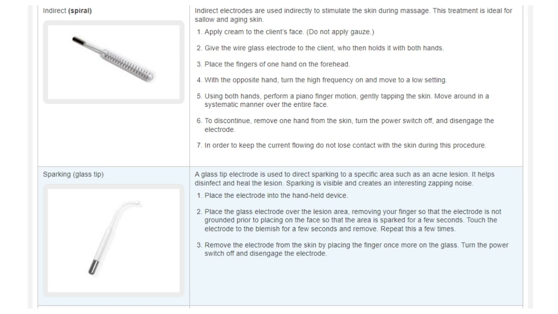Place the electrode into the handheld device. Place the glass electrode over the lesion area, removing your finger so that the electrode is not grounded prior to placing on the face so that the area is sparked for a few seconds. Touch the electrode to the blemish for a few seconds and remove.